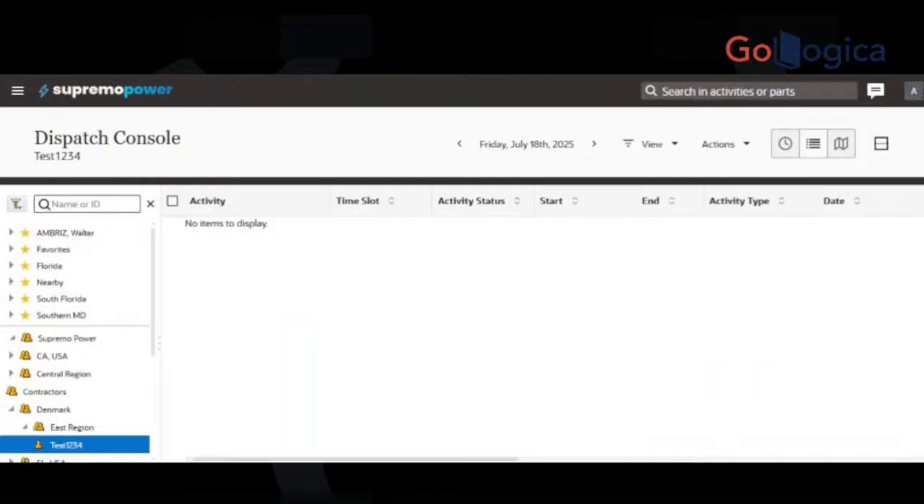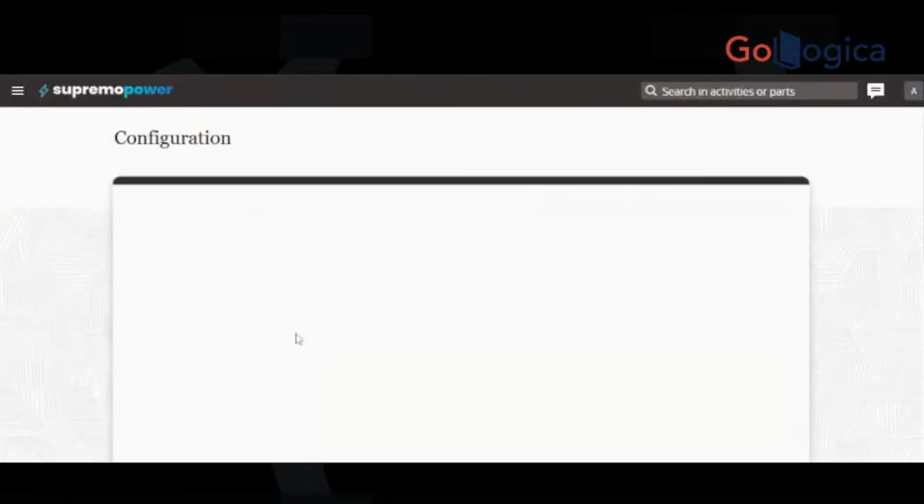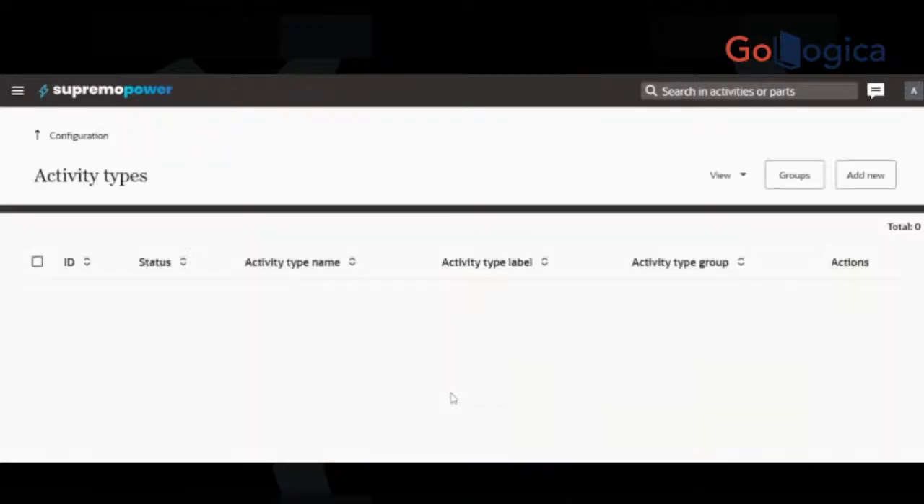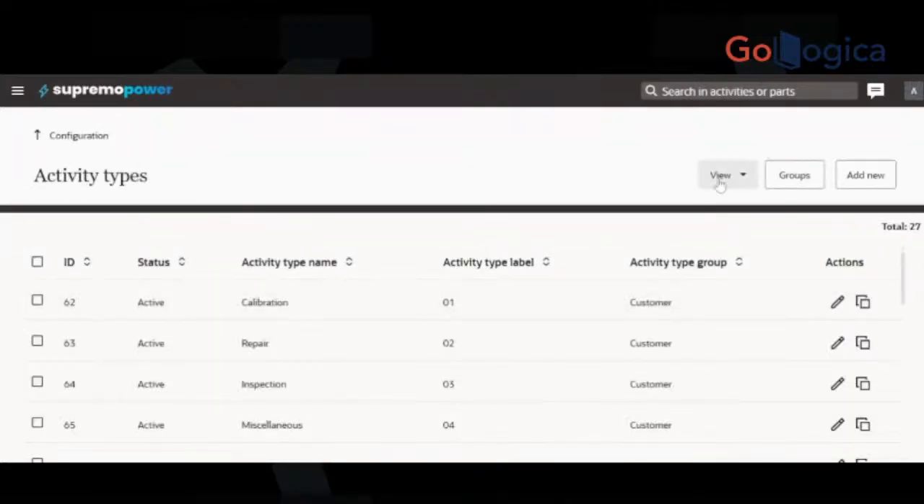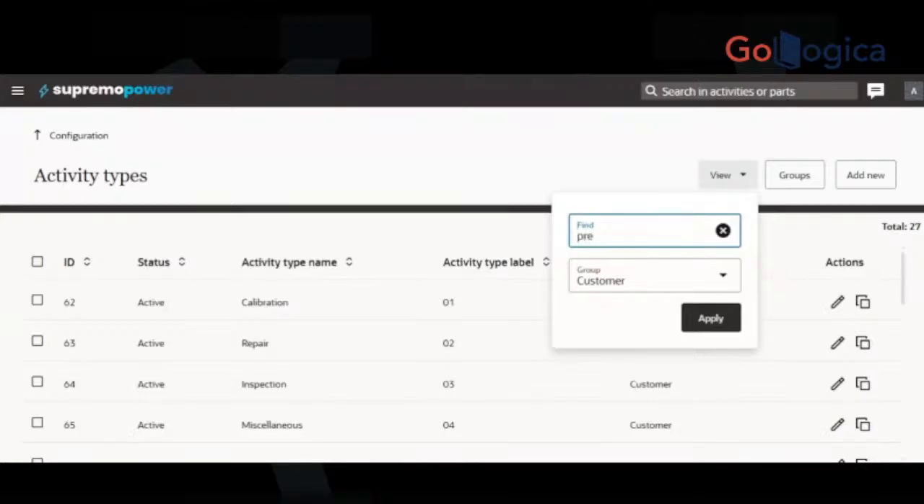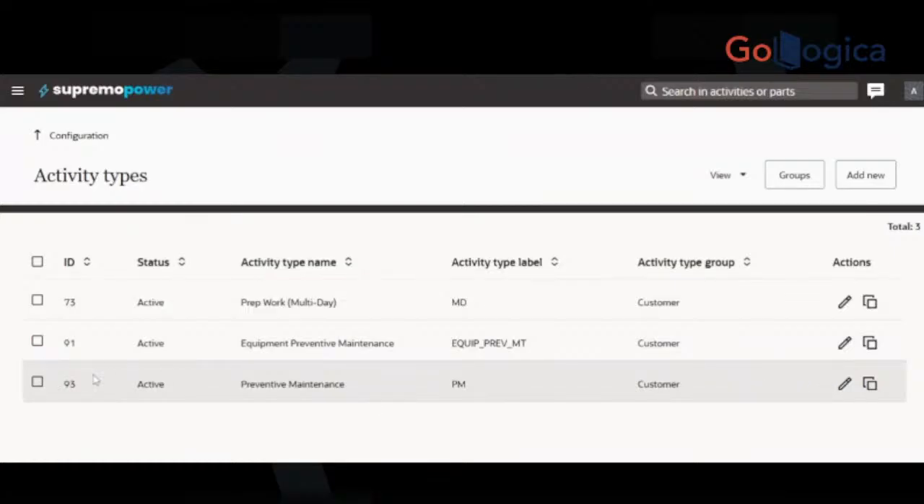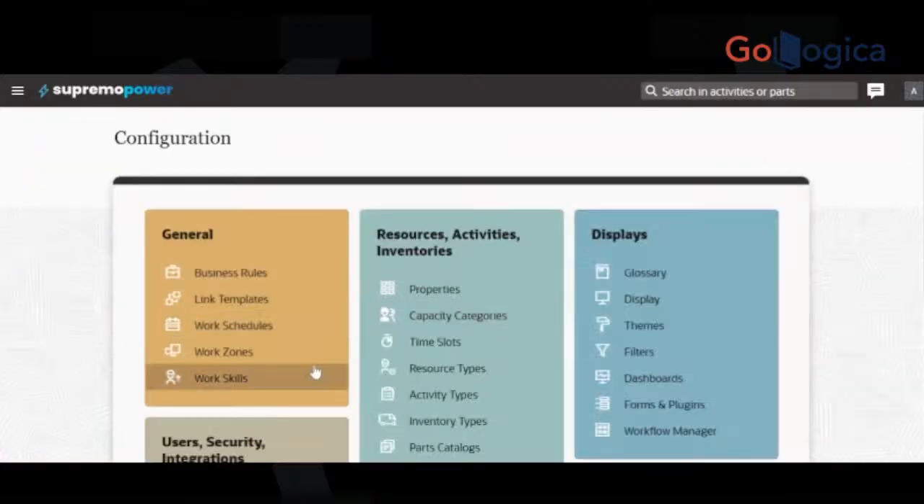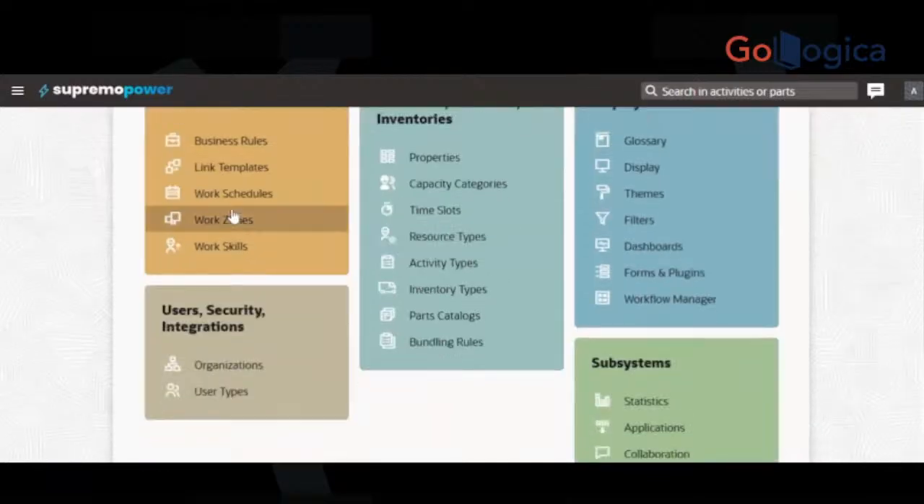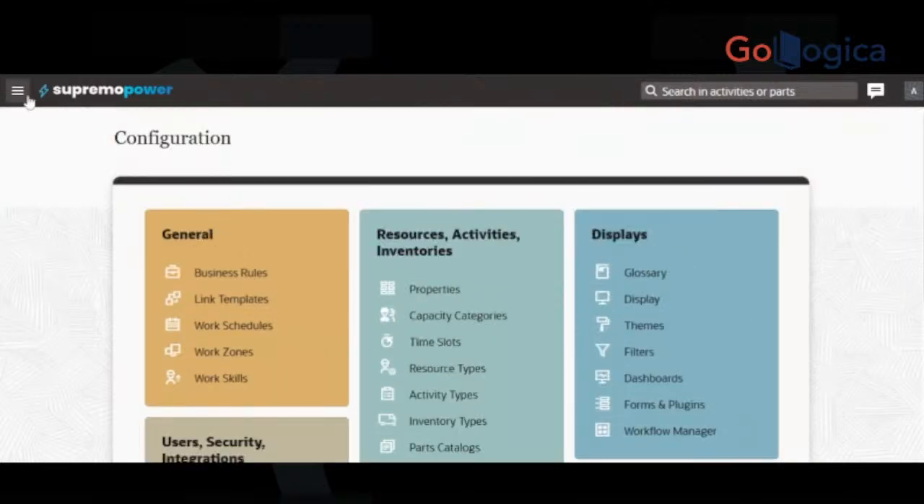I'll set User at 1, capital U. Okay, it's not working. Password is too short. We need 8 characters, one uppercase and so on. Okay, I'm setting GoLogica at 1, capital G and capital L.